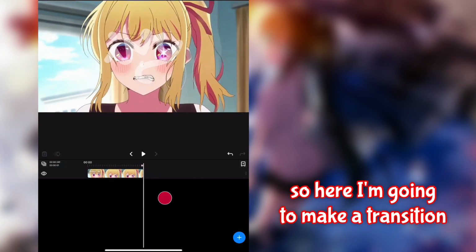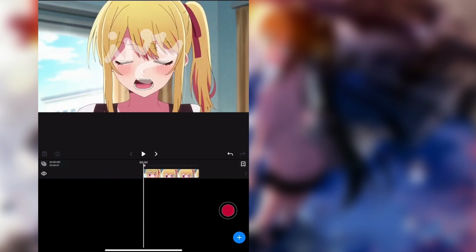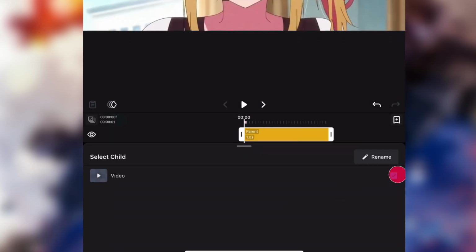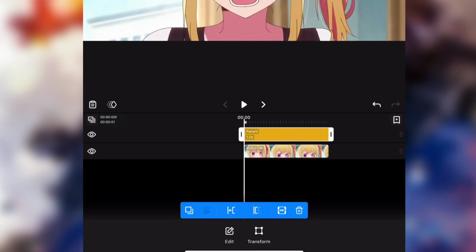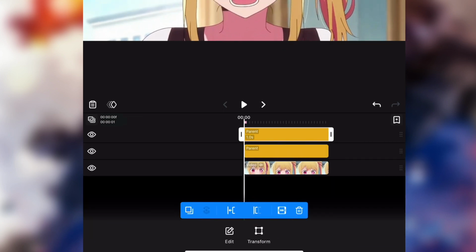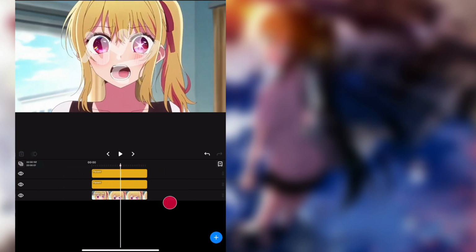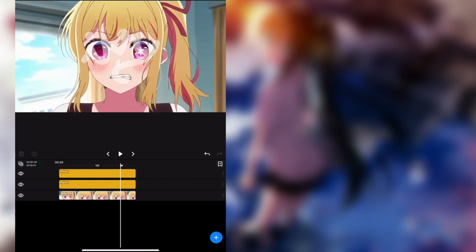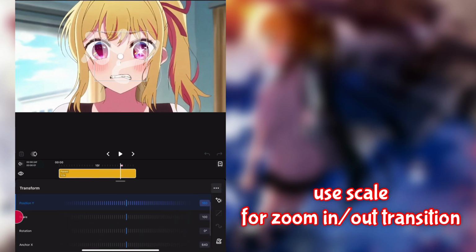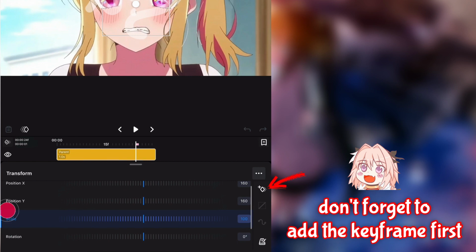So here I'm going to make a transition. Connect to video. Use scale for a zoom in and out transition. Don't forget to add the keyframe first.